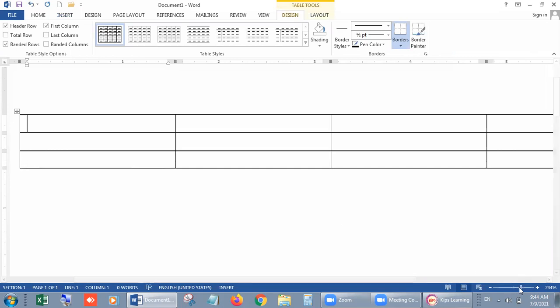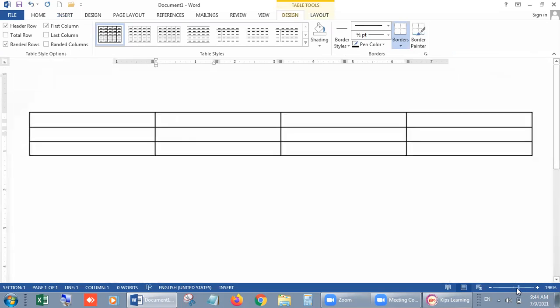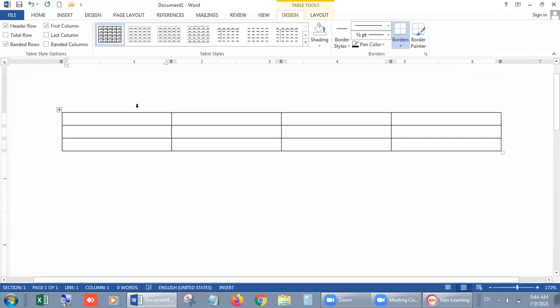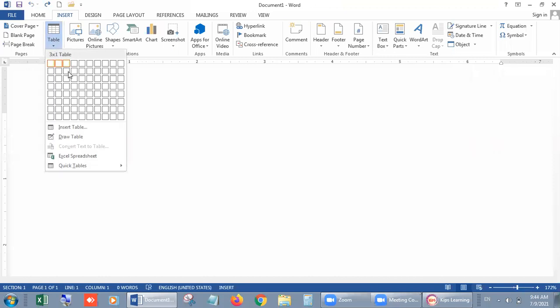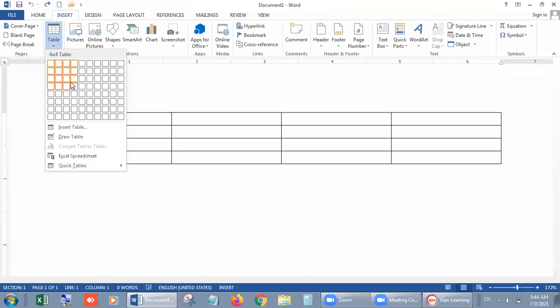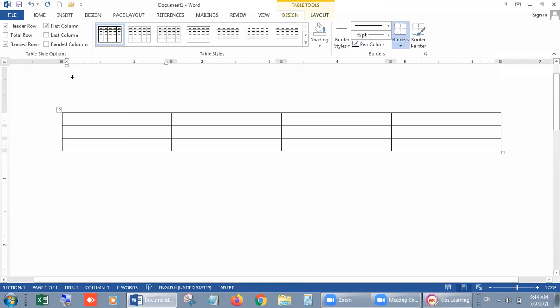Now, students, you can see, let me reduce the size of the page so that you can see it clearly. Now look, we have four columns. Students, these are the columns: 1, then 2, 3, and last 4. And these are the rows. Rows means lines. Okay, students. It was the first option, first method. I am repeating it. Click on the Table button. Drag your mouse arrow on the cells and click on it. You will get a table.